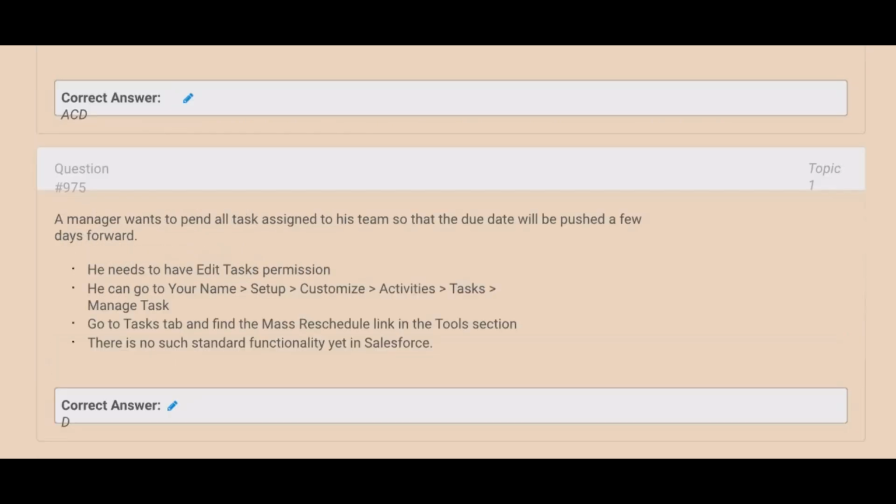Question is, a manager wants to push all tasks assigned to his team so that the due date will be pushed a few days forward. Option A, he needs to have edit task permission. Option B, he can go your name, setup, customize, activities, tasks, manage task. Option C, go to task tab and find the mass reschedule link in the tools section. Option D, there is no such standard functionality yet in Salesforce. Correct answer is option D.